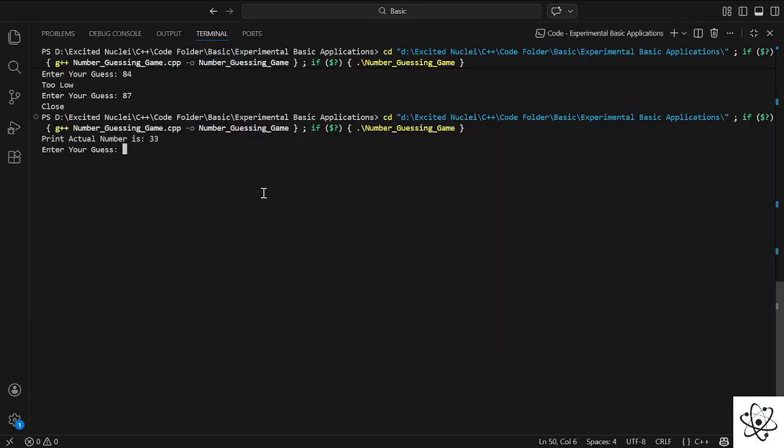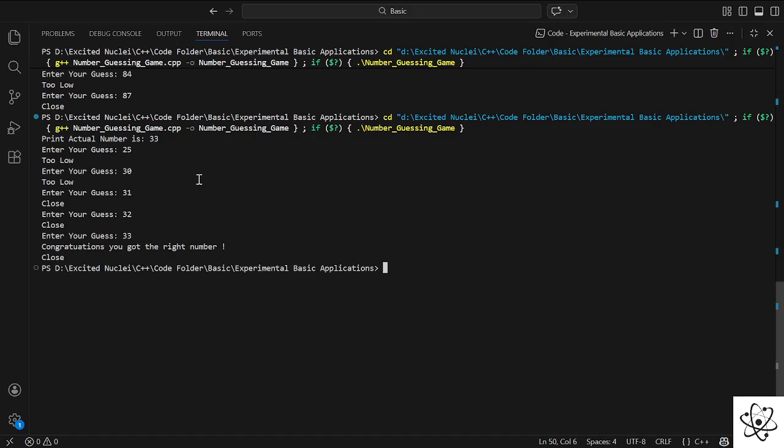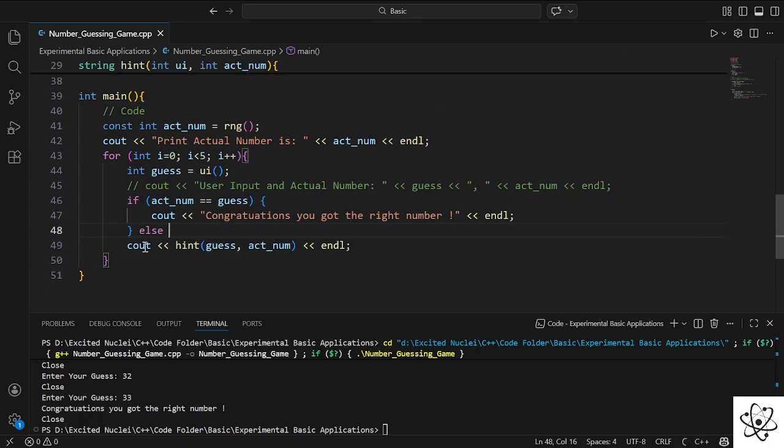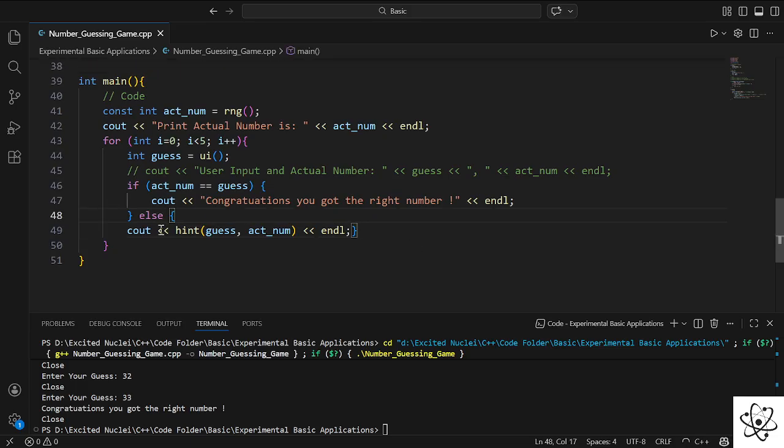So our number is 33 in this case. So first I'm going to put something like 25. That's too low, which is expected. Now 30 is also too low. 31, close. 32, and if I put 33 here, congratulations, you got the right number. And then it is also printing this close statement, which we need only if the number is not equal to the guessed number. So maybe this situation will handle everything all right.